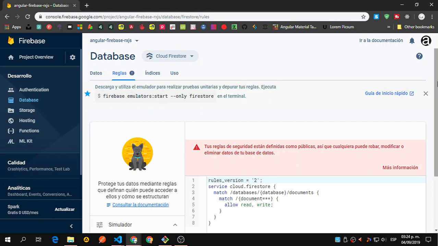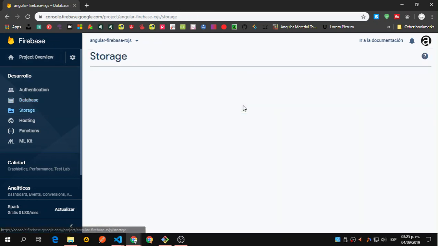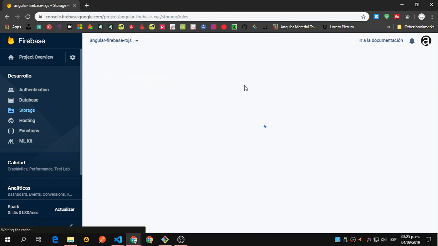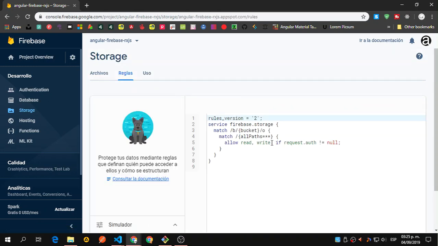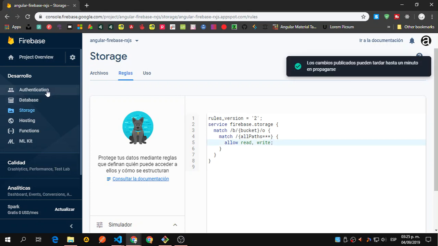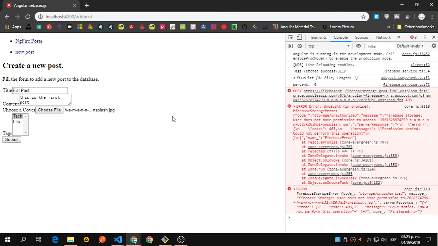Okay, they are adding several things. I already wrote that. Okay, that is done. And the storage, no files, rules, and let's save that, and that should be it. So that's a funny thing.